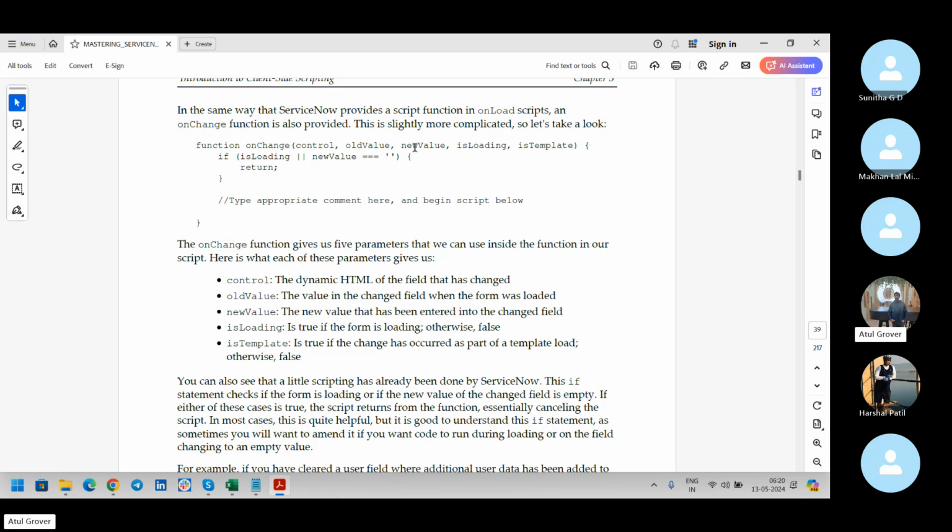And there are ways to do this particular part. Old value, now it's saying isLoading. This pipe symbol is OR. It's the same as new value equal to empty. I would have to see the complete function for this, but it's isLoading or isTemplate.